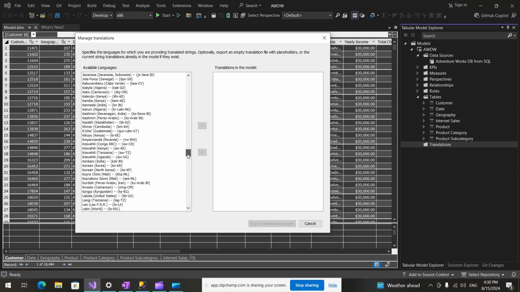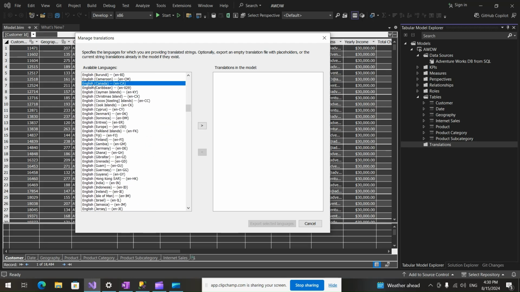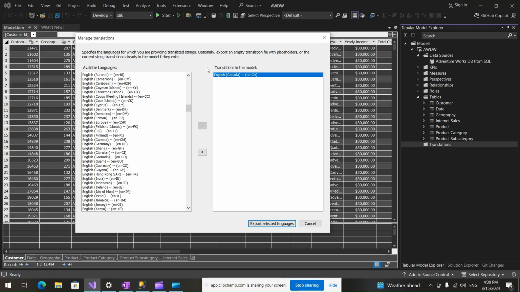But anyway, talking about all these languages is not our primary focus. Let's get into our English Canada language. So from here we go and select English Canada. That is the language I want to use and translate some of the dimension attribute names and dimension names to this language. Once I select the language, I bring it to the right side and then click on export selected language.